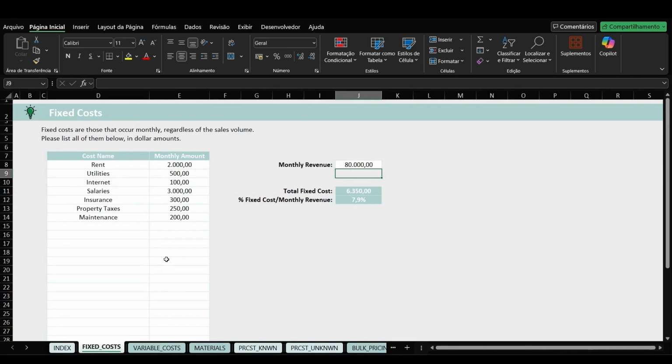For example, the same rent, the same salaries, your staff, the same internet bill, everything that is fixed and does not vary according to your sales volume, you need to record here the name of that cost and the monthly amount in dollars that you pay for it.